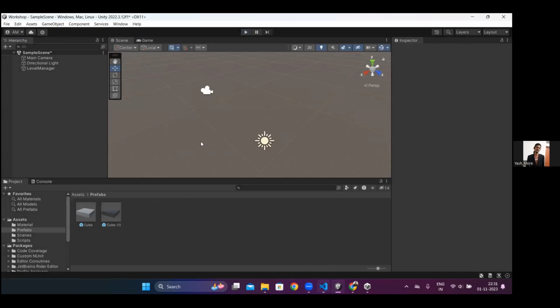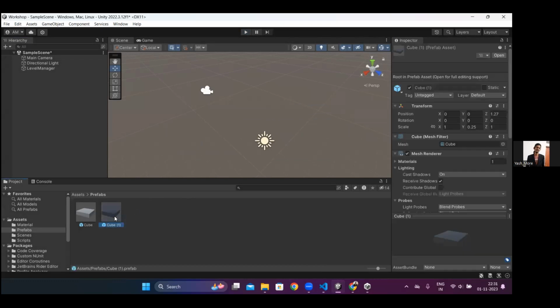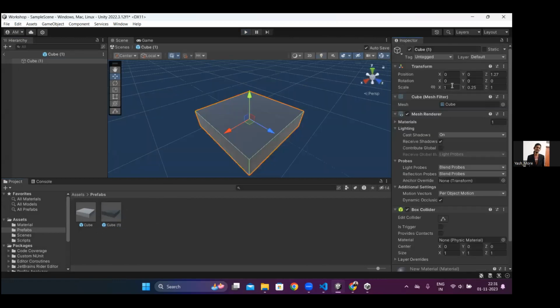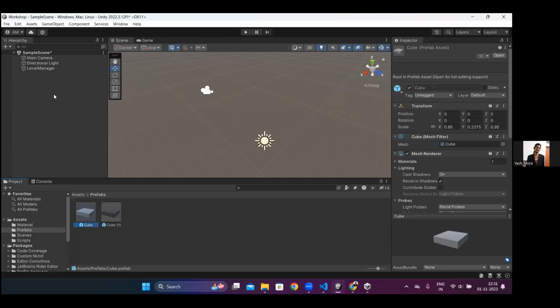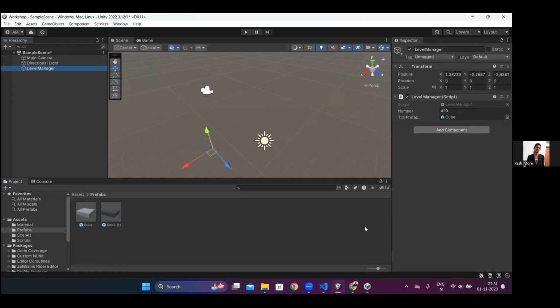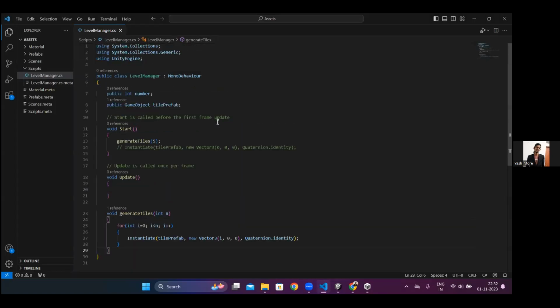Now the second thing I want is to create an alternate pattern. Since I want to create an alternate pattern, first of all I need to reference both the cubes. So let me get the other cube scaled down as well to 0.95, and the others will change correspondingly. I want to generate these two tiles, but in my level manager I just have one tile prefab. So basically, instead of having this tile prefab as a single object, I create it as an array.